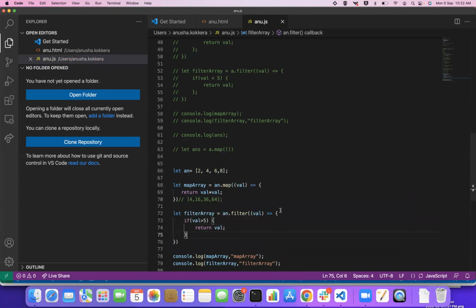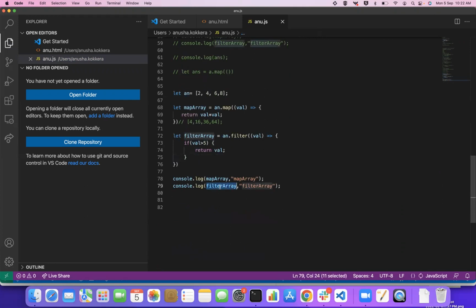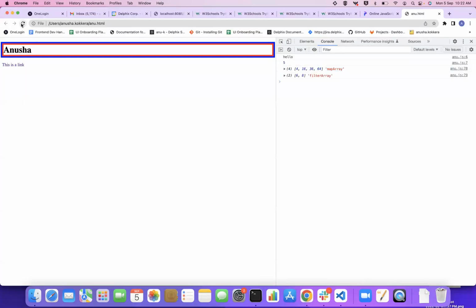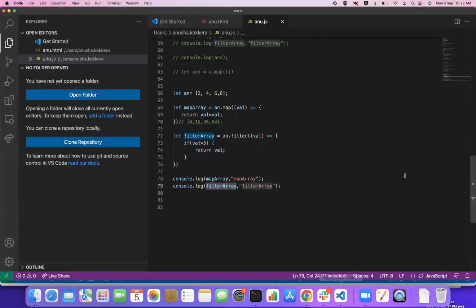Now if you do console.log of the filter array, you can see it will give 8, 9. Any doubts till now? Anyone?